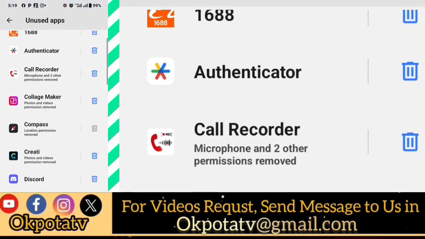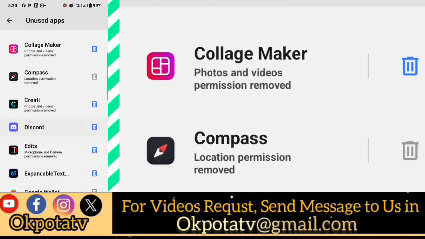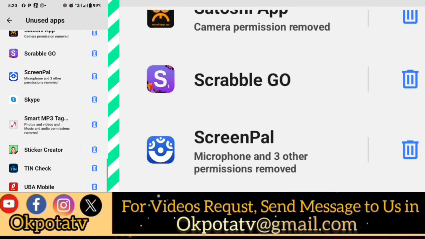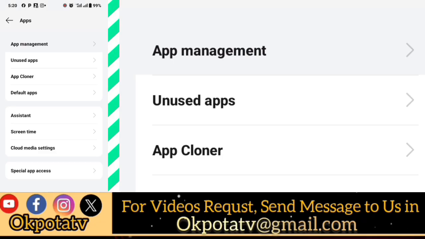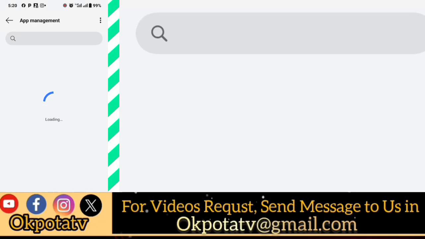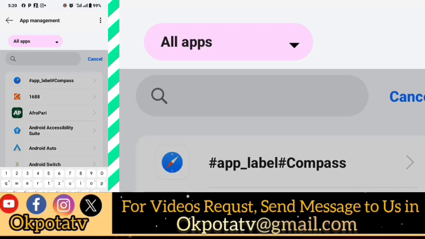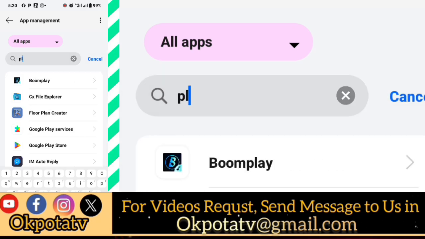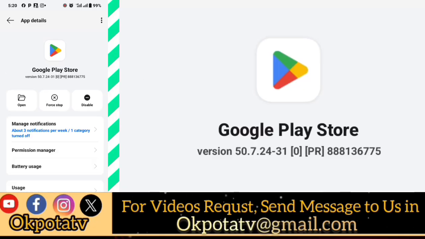So from here now, these are the unused apps that I've not used for almost 6 months. You can see it from here. So you delete any one from this angle. After you have deleted it, the next thing you're going to do is come to your main app manager. Inside the app manager, you come to this option where you type Play Store. So you look for your Play Store there, you open it.